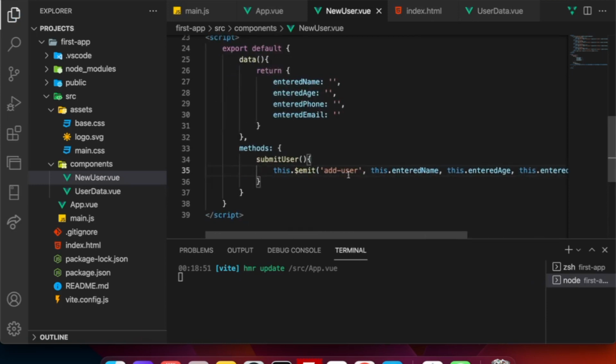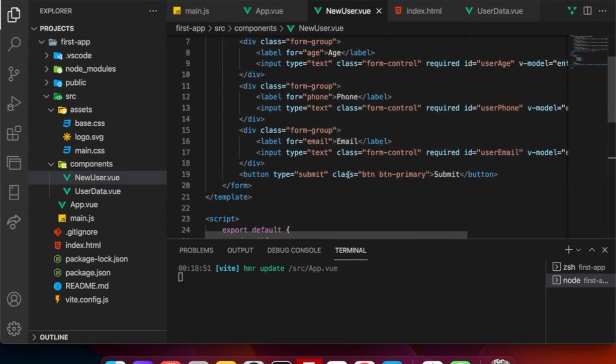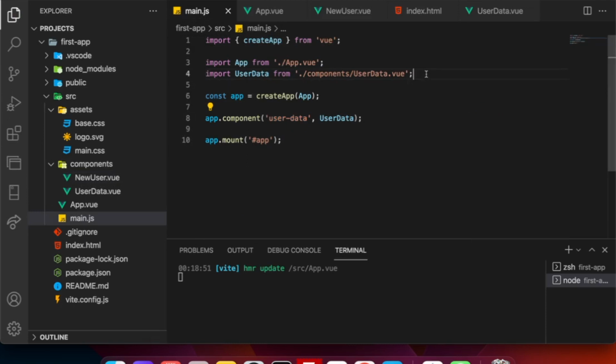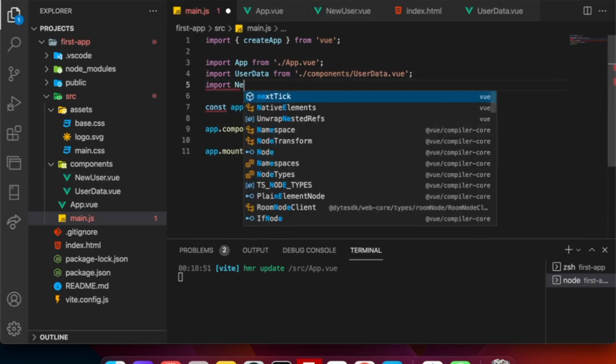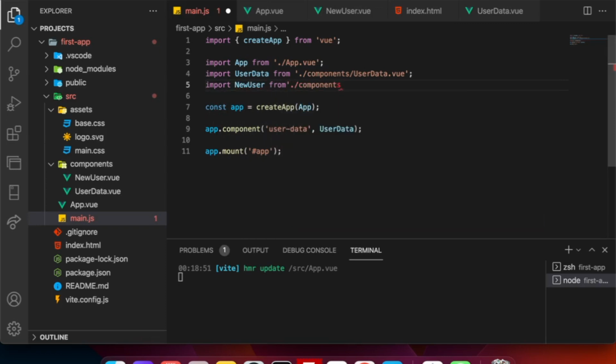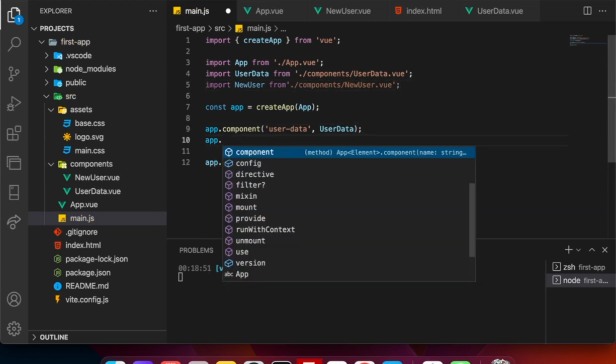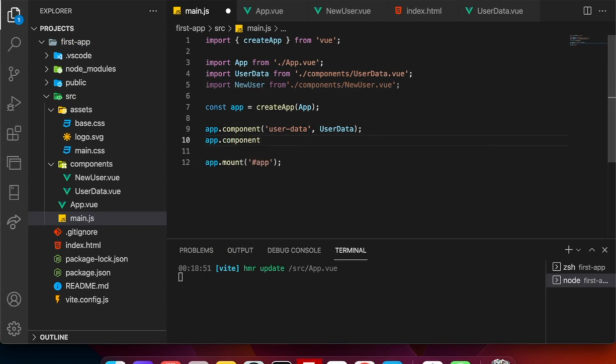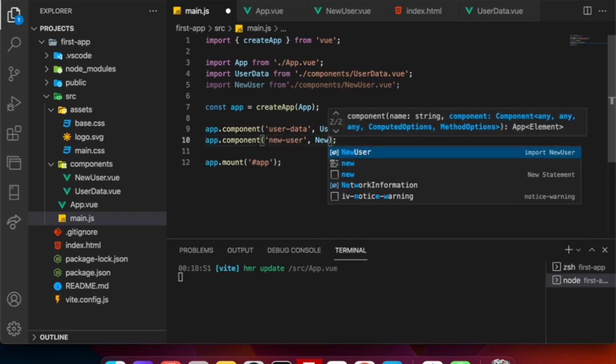Now what we need to do is, first, as you know, we need to import NewUser from components, NewUser.vue, and we need to register it in app components, NewUser.